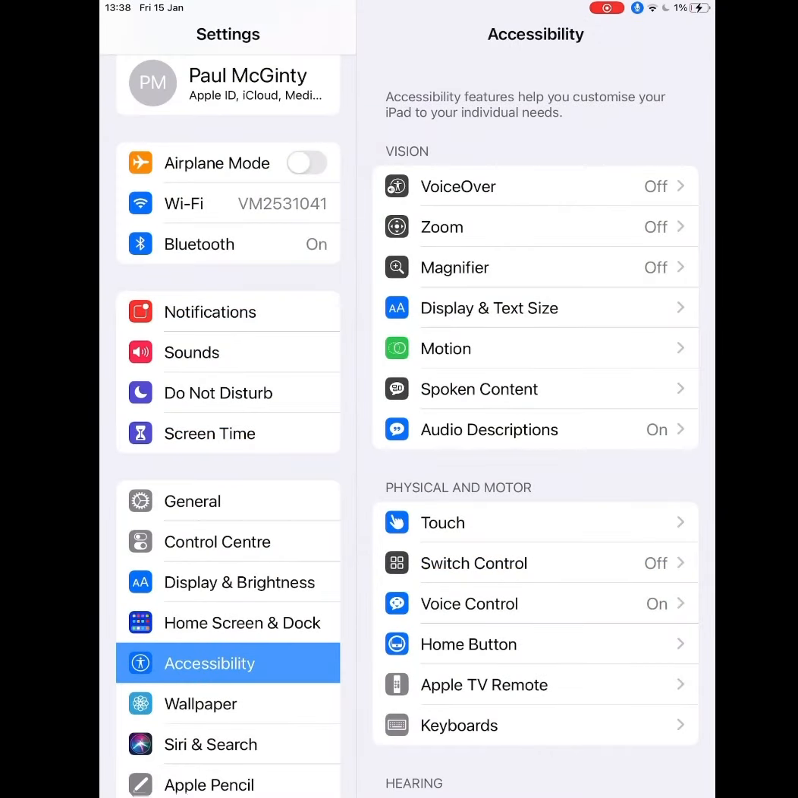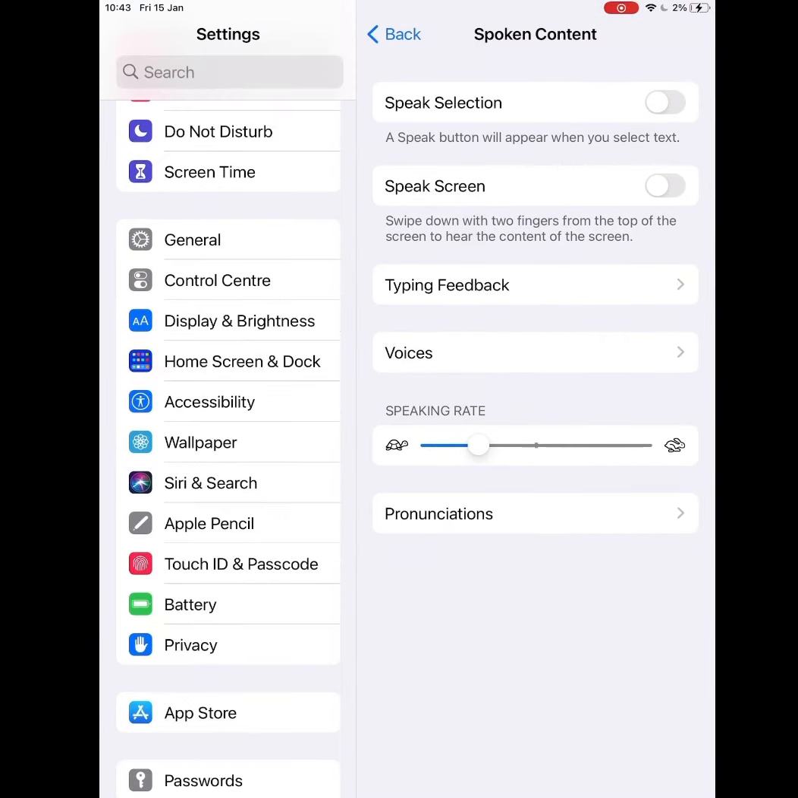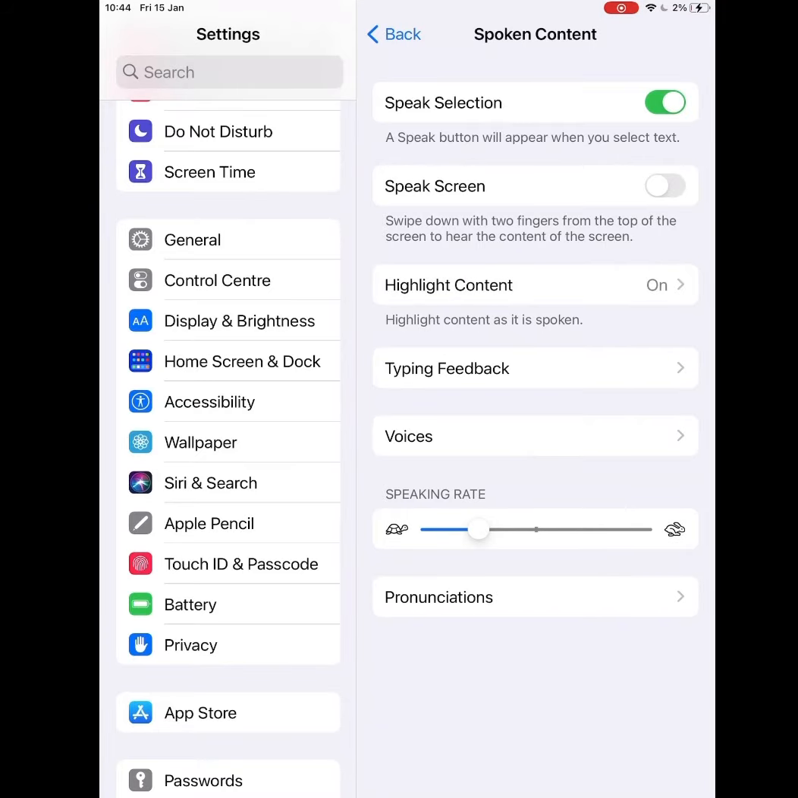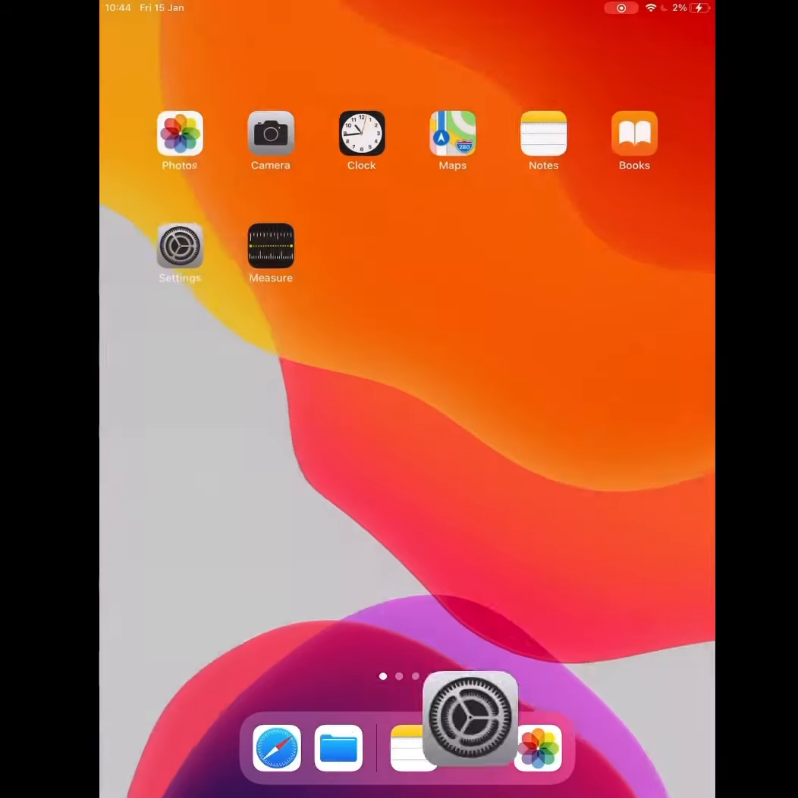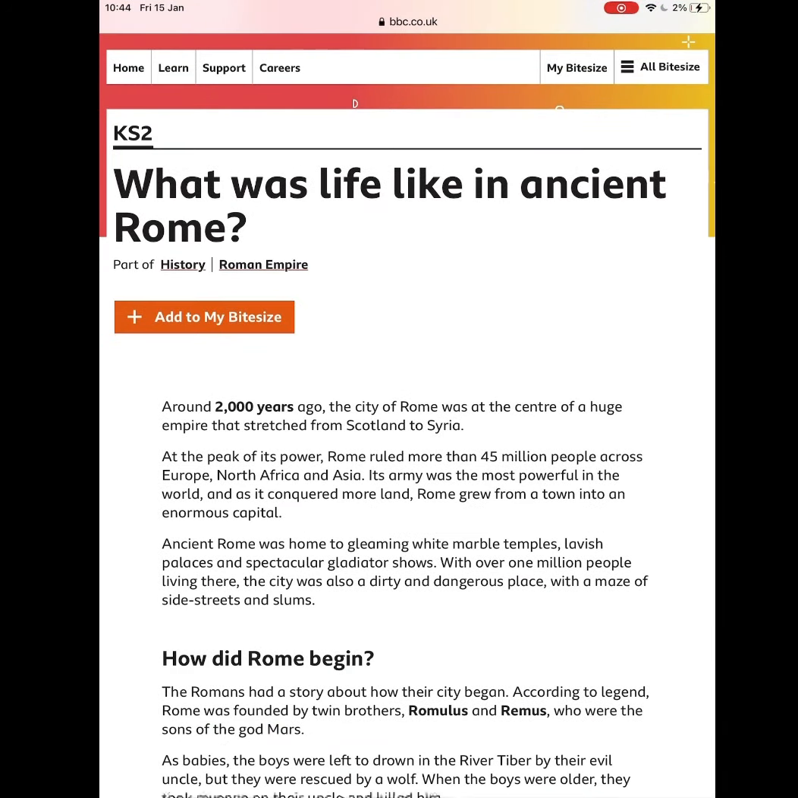The next accessibility tool on the iPad I thought it would be good to look at is the spoken content features. The first section of this is speak selection. When you turn on speak selection like this, it means that you can go onto any website or any app and highlight the words that you want it to say out loud. So I can double tap on the words here and highlight everything that I want the iPad to read out, and then you can see there's a speak option.